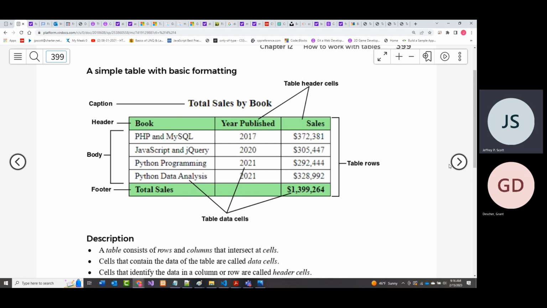and again, I'm not sure why, I guess they probably have done a little bit of formatting in here, but you'll notice they have books, and that's left justified. They have the year published, which they centered, and they have the sales, which are right justified.